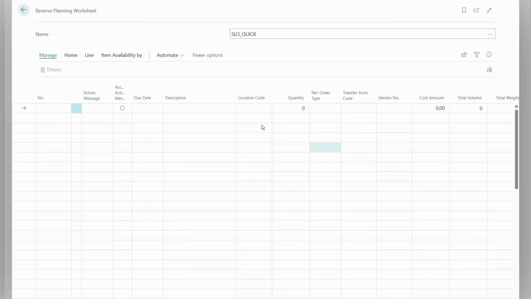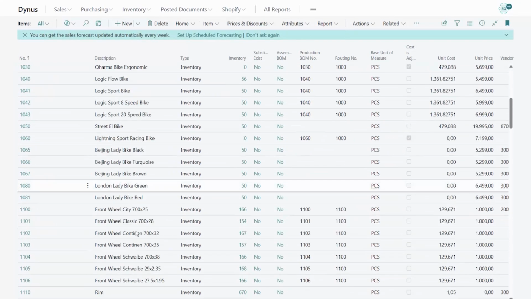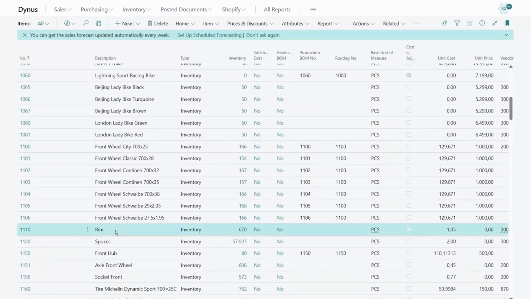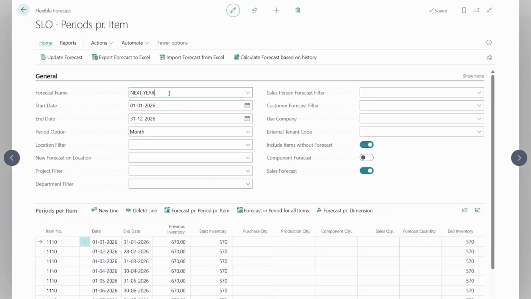So now I've actually taken the breakdown of March forecast into my purchase forecast, meaning if I look at my items and I find one of my purchase items that I will expect as part of this, my rim, for instance, or my tube or anything here, and I look at the forecast for my rim with the flexible forecast tool. Now last time I was here, I looked at the next year forecast. I'll have to switch for my purchase forecast. I would expect here my forecast quantity of 760 coming from the breakdown we did just before.